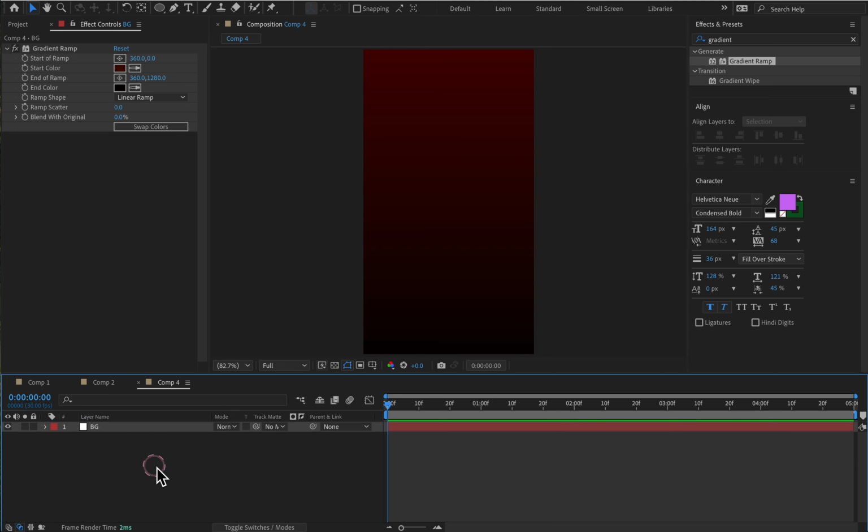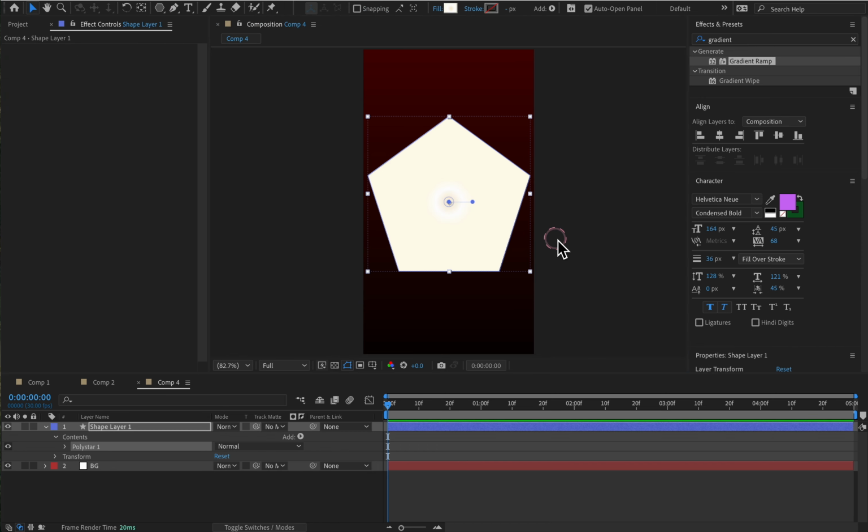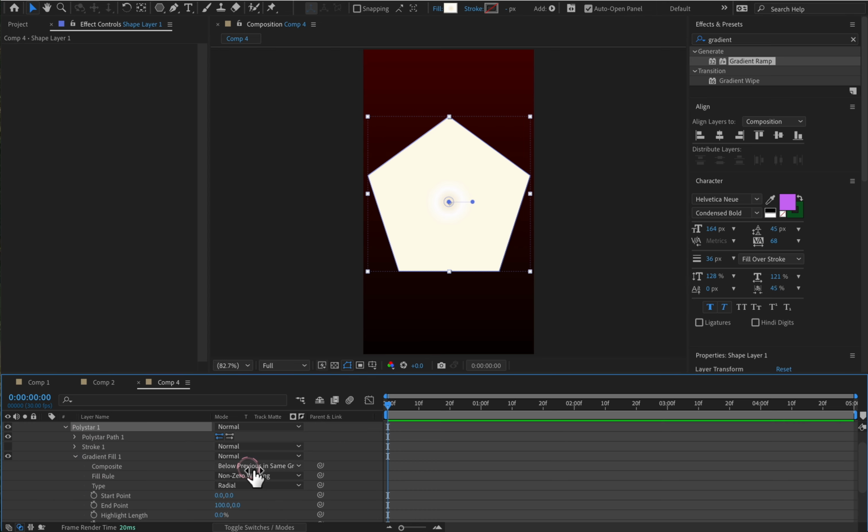Okay. And now you're going to create a Christmas tree. I'm going to use the polygon tool. Double click it, and the shape layer should be on top of the solid layer. In the timeline panel, open the tabs to the Polystar 1 properties. Click the arrow and you can change the points. The points should be 5, so it looks like this shape. When you want a triangle, the points should be 3. Enter, like this.